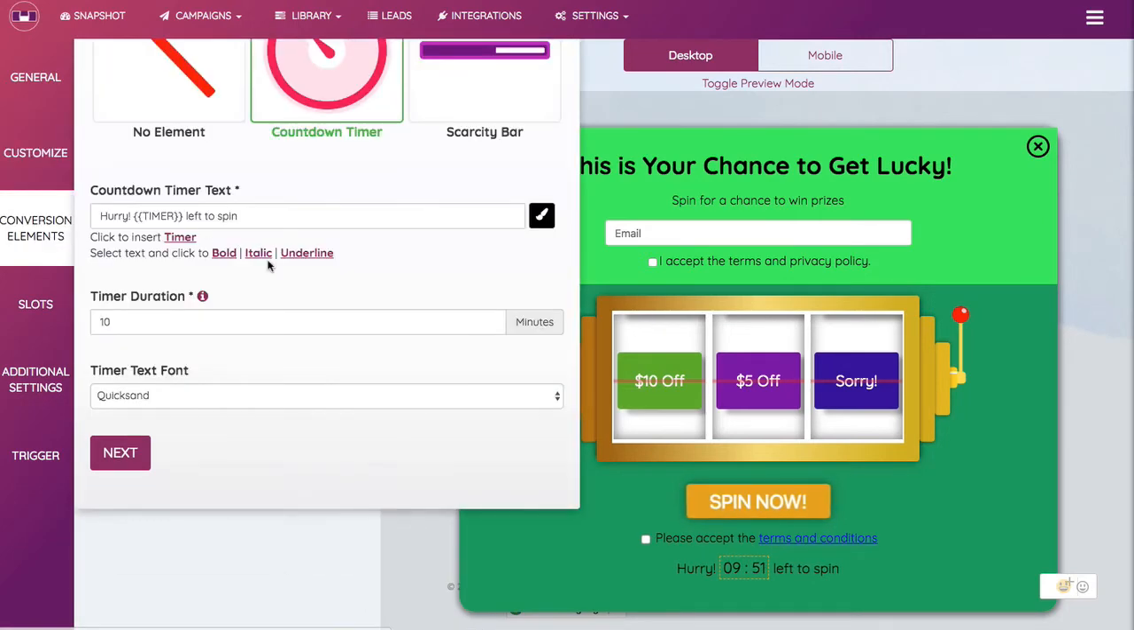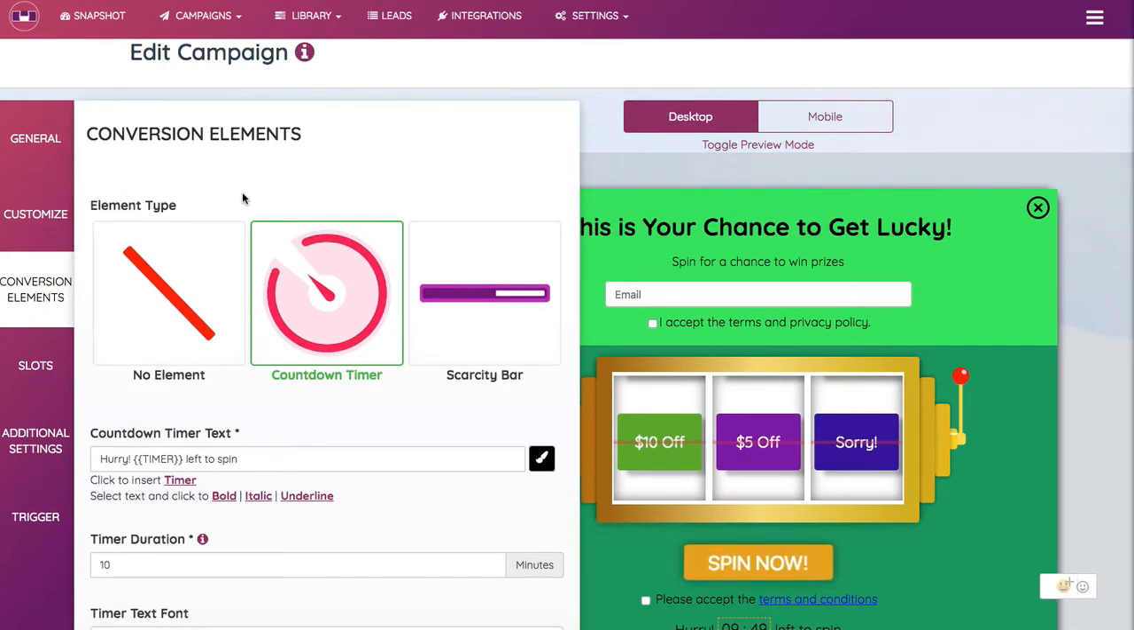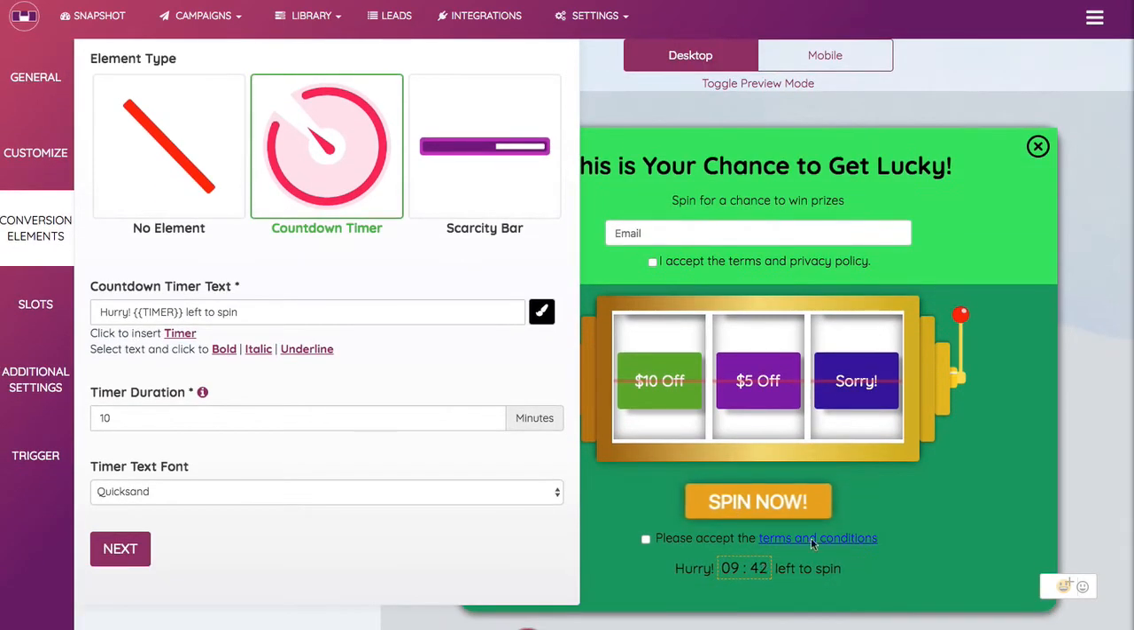Now, next we have conversion elements, and you don't have to use a conversion element. You can just set it to no element, but there's countdown timers and scarcity bars. So as you'll see, I have a countdown timer right here. Okay, so we have a few things that we can edit with that. We can obviously edit the text that's going to show up here, the timer duration, so how long we want that timer to be on, as well as the fonts.